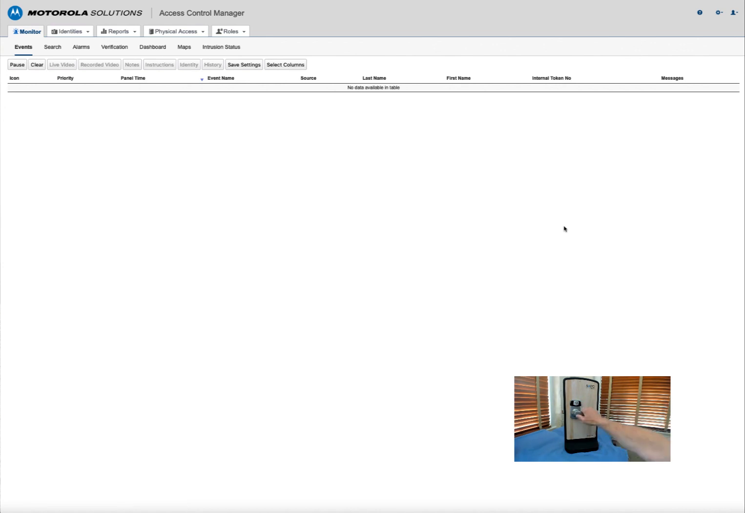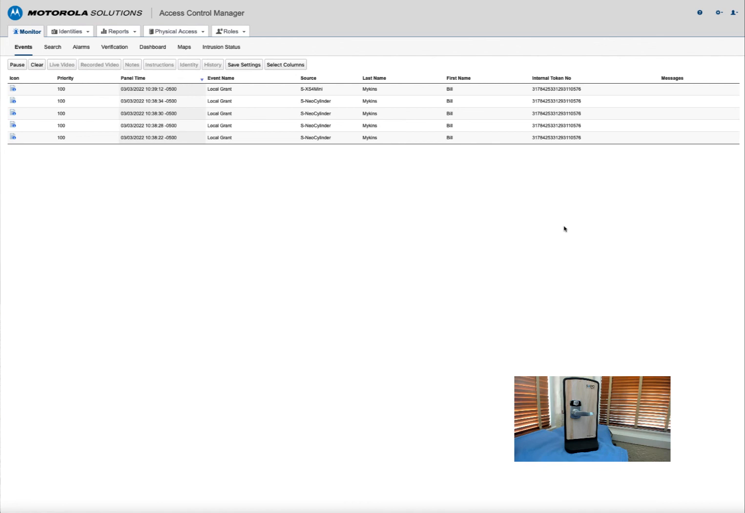Go ahead and open the door. And now you can see in ACM, all of my grants came in at once. I got the XS4 Mini because it was online, and it pulled the existing ones off of my credential for the offline Neo cylinder and reported them into ACM as well.